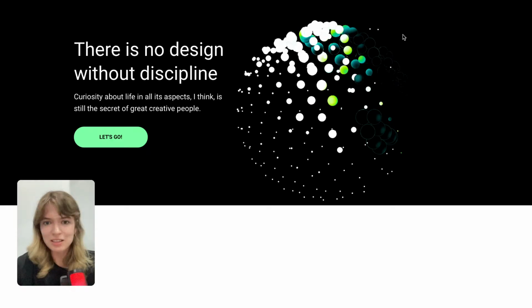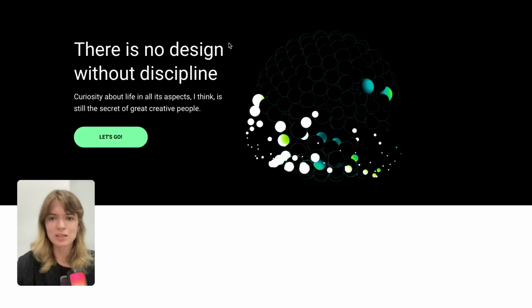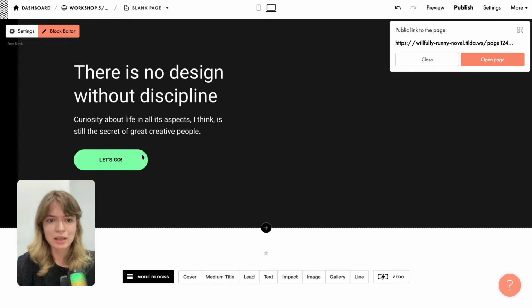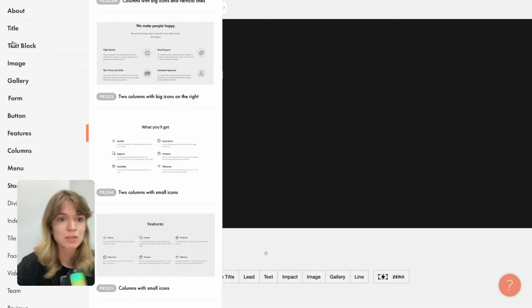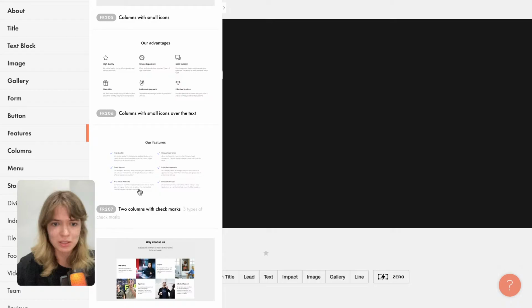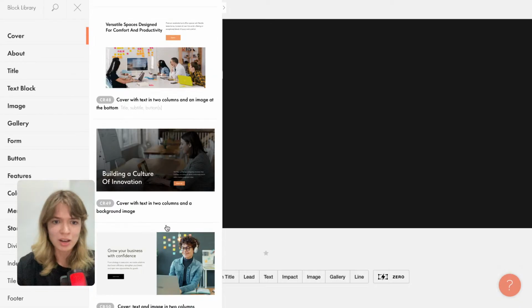Okay, and this is what the result looks like. It's super easy to add a model if you have already created it within Spline. So let's go back and I will add some more blocks, some more elements, so we have a more lively, more dynamic website. Let's add probably something from the Cover category.